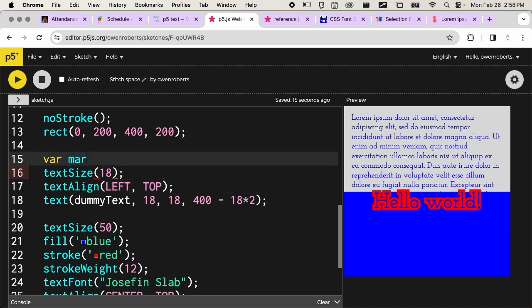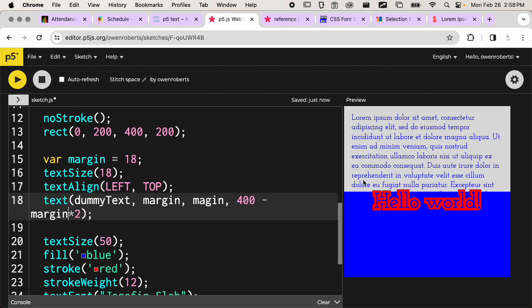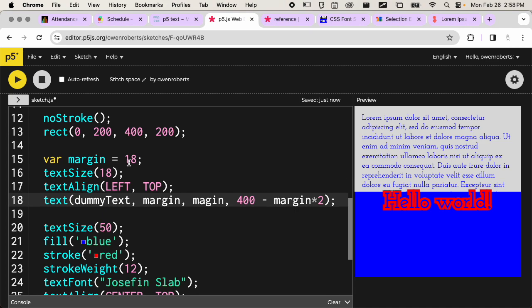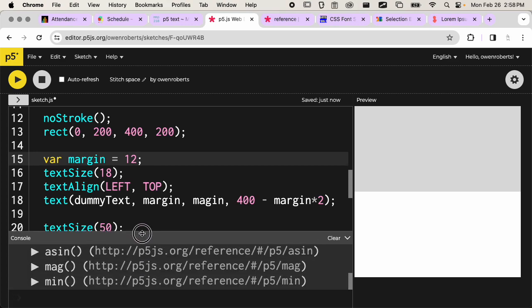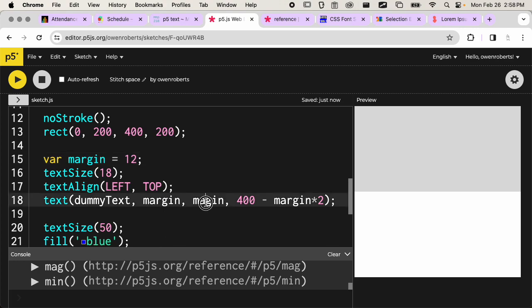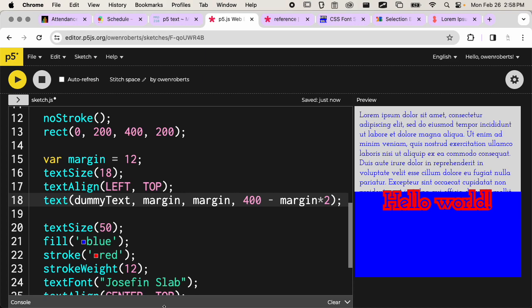And maybe, you know, if I was smart, I would make a variable for the margin. I'd say variable margin equals 18. And so now I could say margin instead of 18. And so if I want to change the margin, I just can change my variable. So let's say that margin is too big. Let's try 12. Uh-oh. Did I spell something wrong? The second margin. Oops. Thank you. Okay. So now I can change my margin, and it updates the code without having to change all three of them. So that's just an example of another variable.